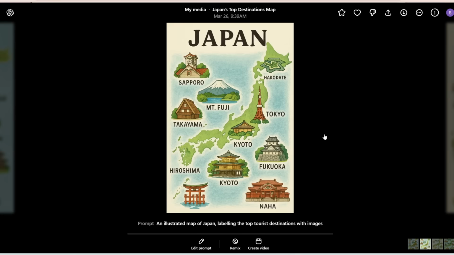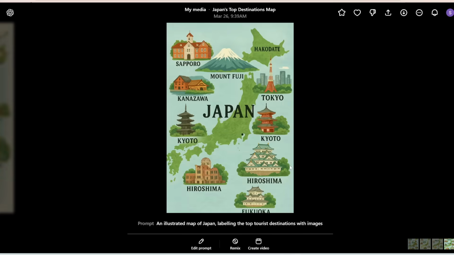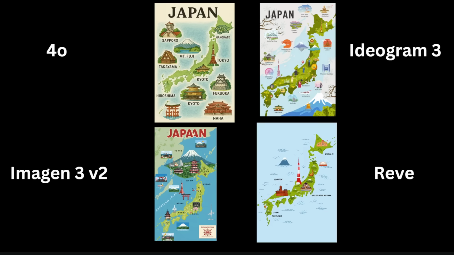Here's the 2nd generation. Here's the 3rd generation. Again, some repeats in terms of images here for some reason, so it's not perfect. And then here's the 4th generation. So overall, not bad. There are still some errors, but if you compare this with the other image generators, it's not even close.